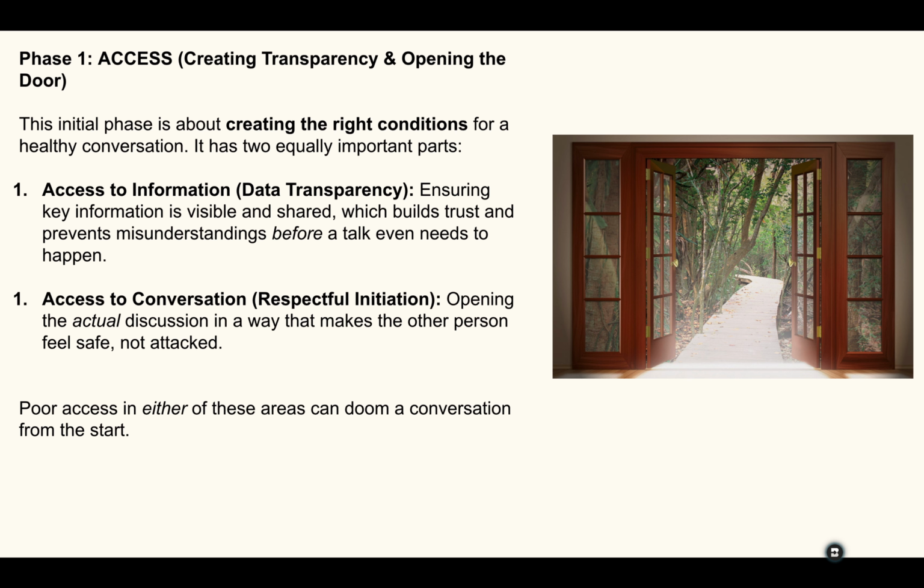So, you want to make sure that at this access point, you are clearly opening the door in order to have a positive conversation. Because, as this says here, if you have poor access, you can doom the conversation from the start. And as soon as your conversation is doomed, they're not listening to you, and you're not listening to each other, and you don't have a collaborative environment anymore. So this access is really important. It creates that collaborative environment.